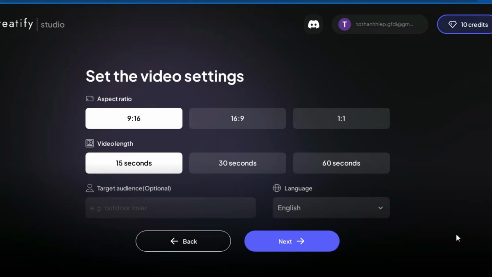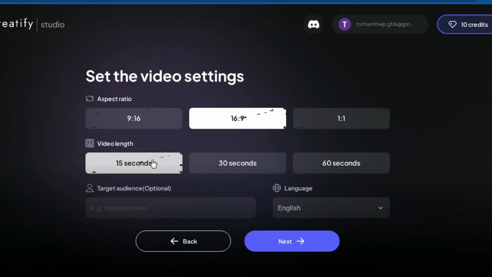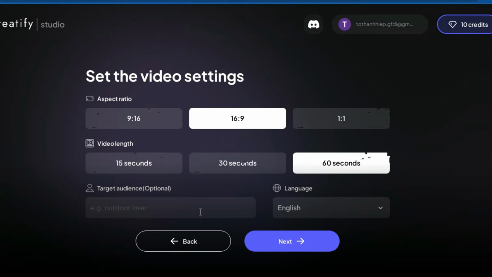Next is the video settings. Here you can choose the aspect ratio, video length, target audience, for example, outdoor enthusiasts. Finally, choose the country language. In this video, we will choose English as the language.